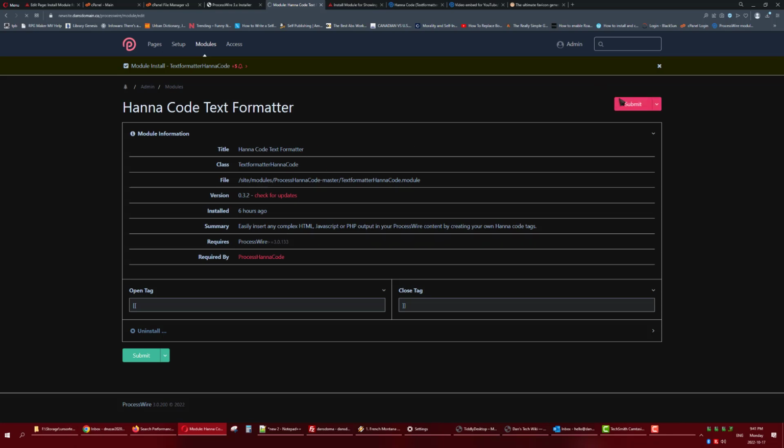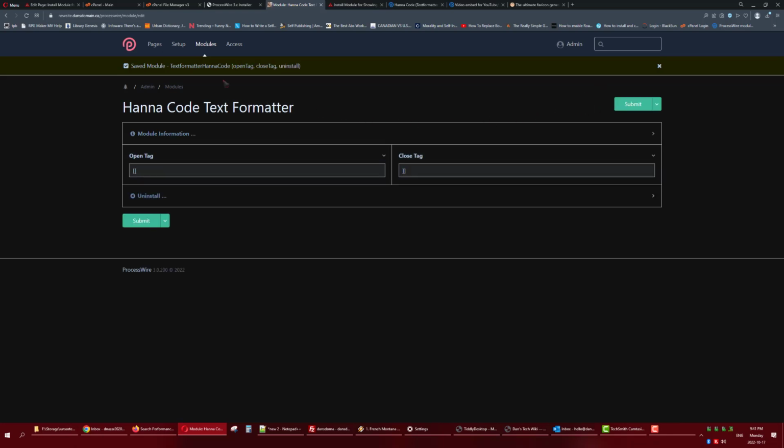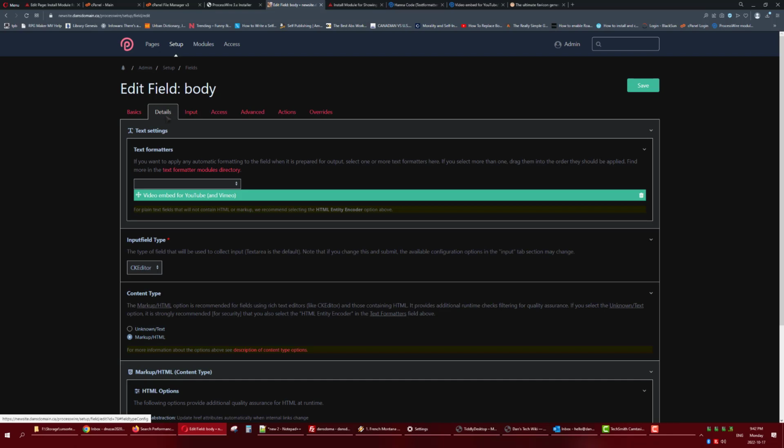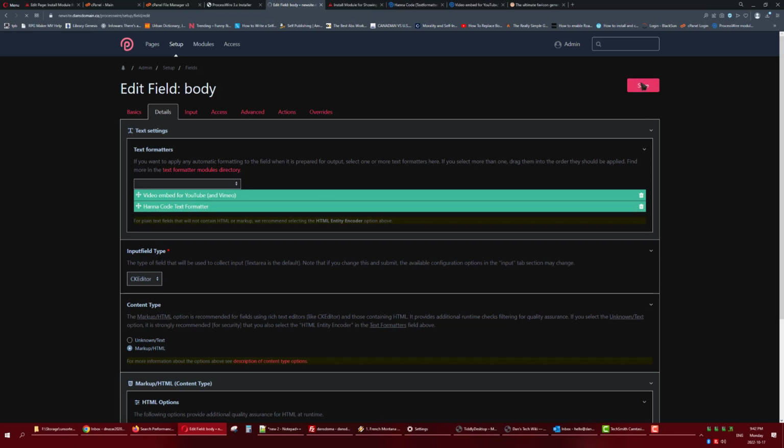Click submit, and go to setup, fields, body. Click on the details tab, click the little drop down under text formatters, choose HannaCode text formatter, and click save in the top right.